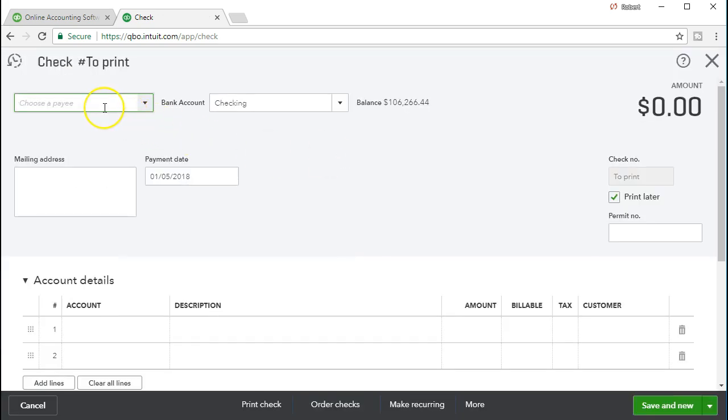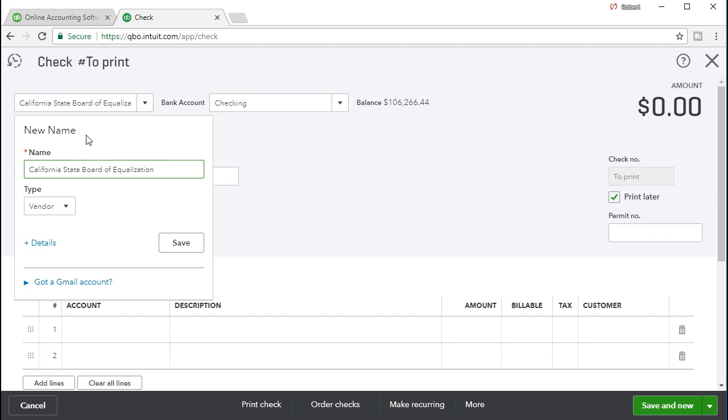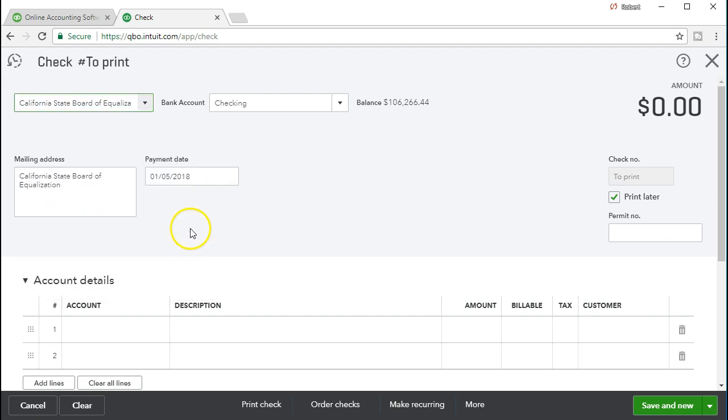And we got the normal check process here. So the people we're going to write the check to is the California State Board of Equalization. So here we have it here, California State Board of Equalization. This is just who we're going to pay the check to, and it depends on who's collecting our check in terms of the agency. We're going to set that up as a vendor. We're going to say that is a vendor.